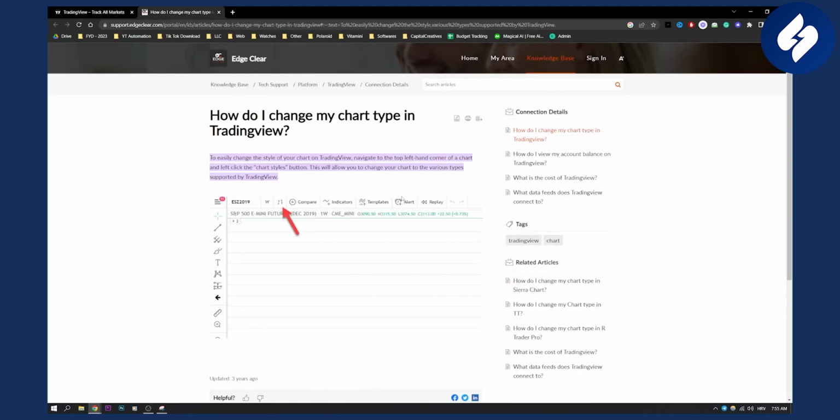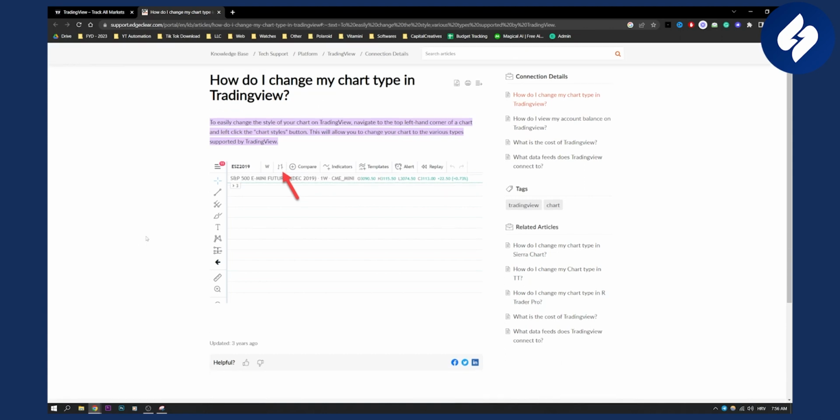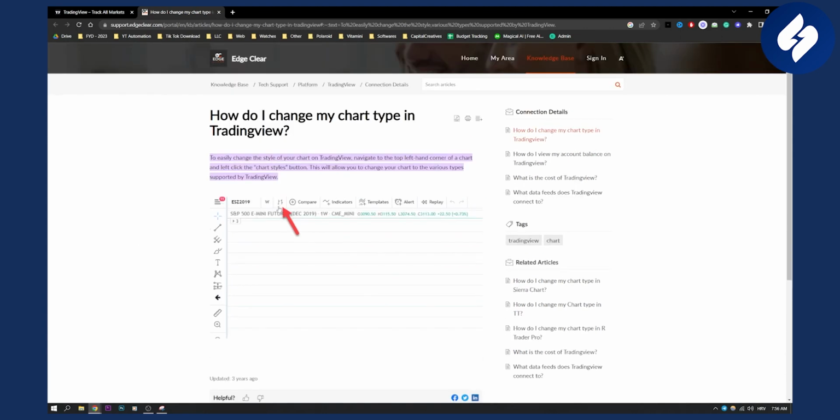So as you can see, if you're on your PC, you have this icon right here. Now to easily change the style of your chart on TradingView, all you have to do is click on that icon, and then this will allow you to change your chart to various types of charts supported on TradingView, right? However, this is not the same on mobile phone, right?